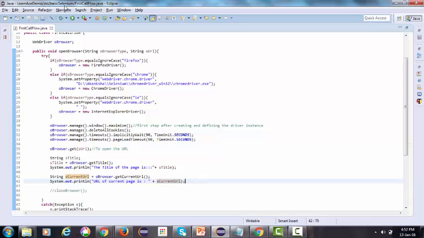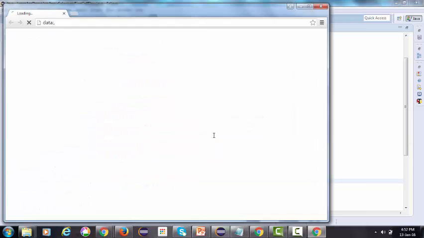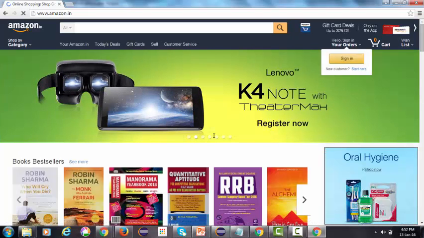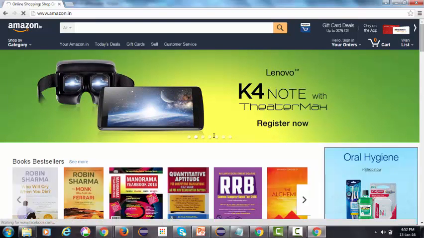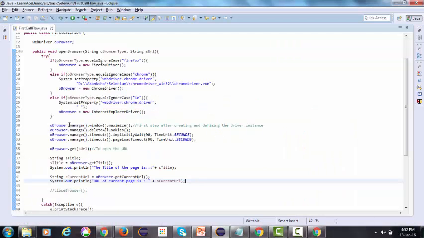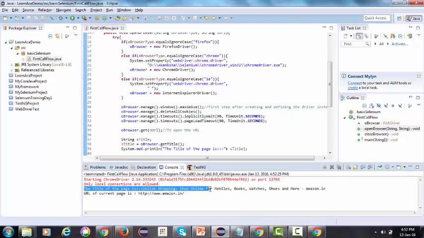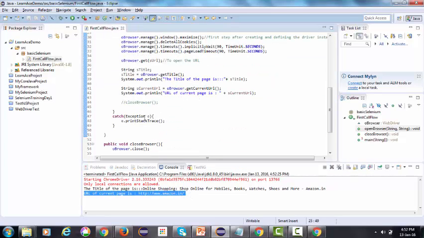So let's save the program and try to run it. So you see that Amazon gets opened up, and let me see what's there on the console. The title of the page is Online Shopping, Shop Online for Mobiles, Books, Watches, Shoes and More, Amazon.in. And the URL of the current page is www.amazon.in. Now let me call the close browser here and see what happens next.